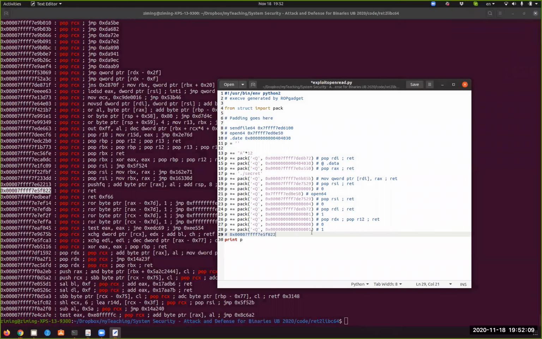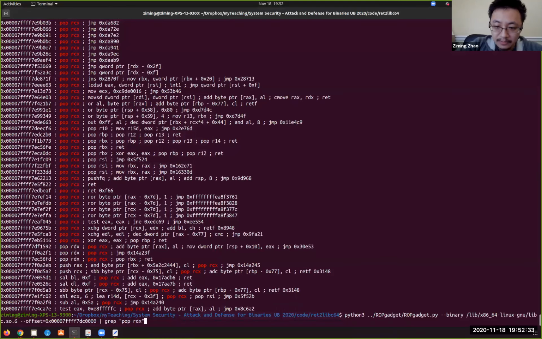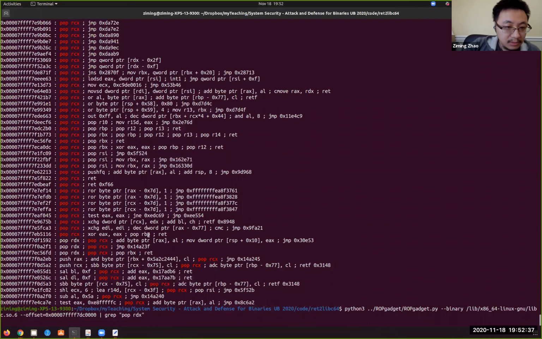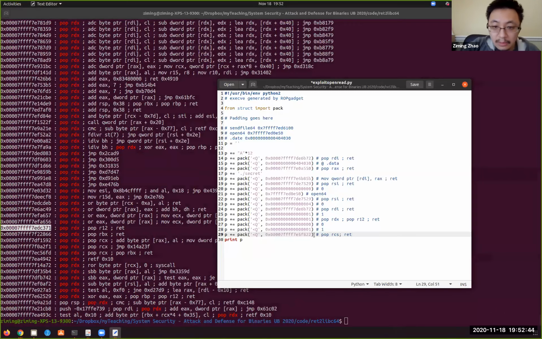You didn't set the address correctly, pop RDX one. Oh, yeah, you're right. I forgot to say that. So this one we're going to do here. This is the address for pop RCX return. We needed the address for RDX there. This one, we need this address. Okay. So after this, we already set everything. So we only need the send file. Then we can go to send file. Then we do send file.